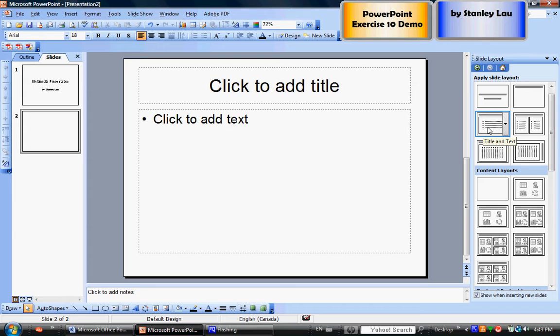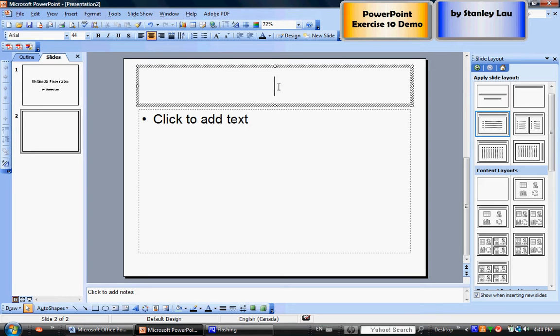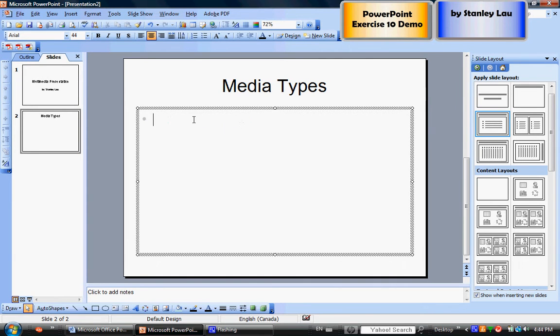When you're done with one slide, you can click Insert and click New Slide, and you can add a second slide, in which case this one is the title and text layout. Click here and type in media types. Where it says click to add text, when you click, your insertion point goes where the bullet is, and you can begin typing. When you finish one line and press enter, a new bullet automatically appears. So we don't have to add bullets, they come automatically.